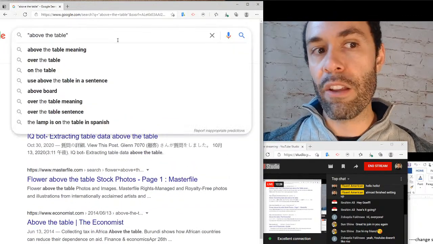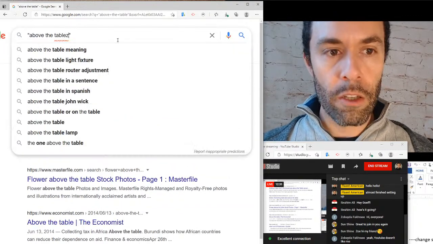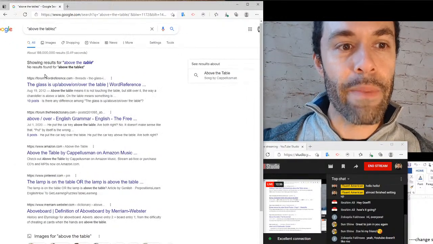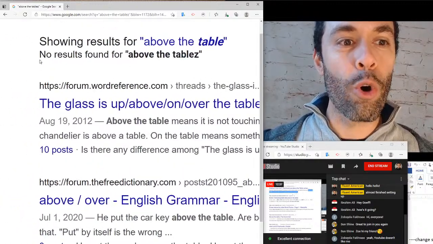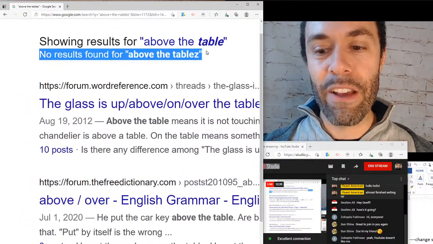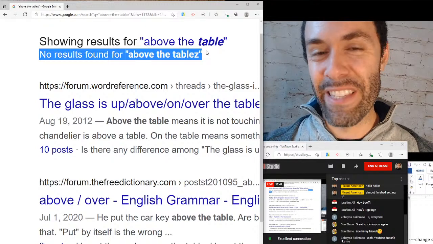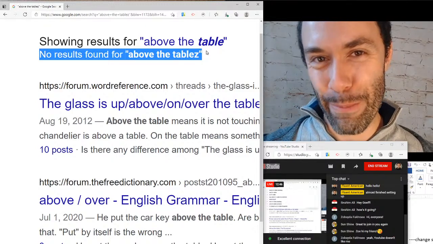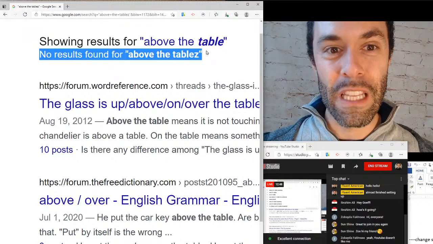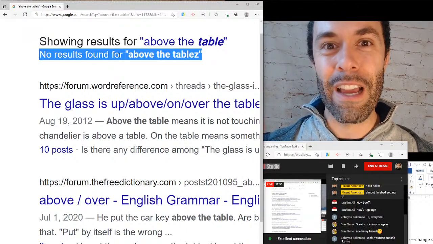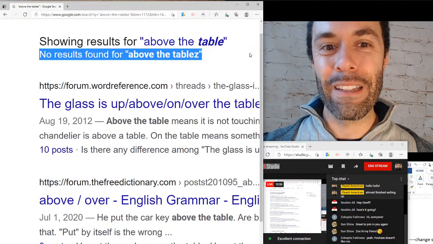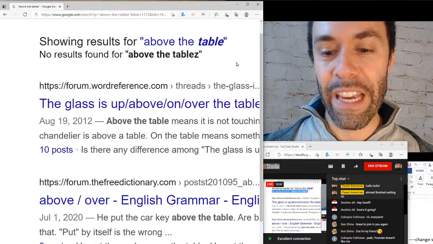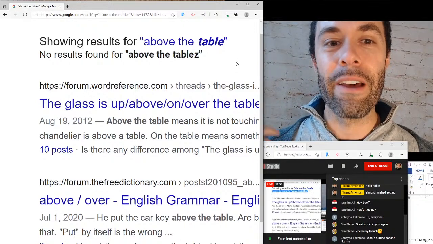Okay, and that's another quick way too. So for instance, if I spell it above the tables, notice that now I'm not getting any results. No results found. So that means that what I'm doing is definitely not right. So this is a quick way you can check your grammar, check your spelling, or check your expression. If you're getting no results, then you know automatically that what you're using is not found in the language. We're using English, so you cannot find this in English.